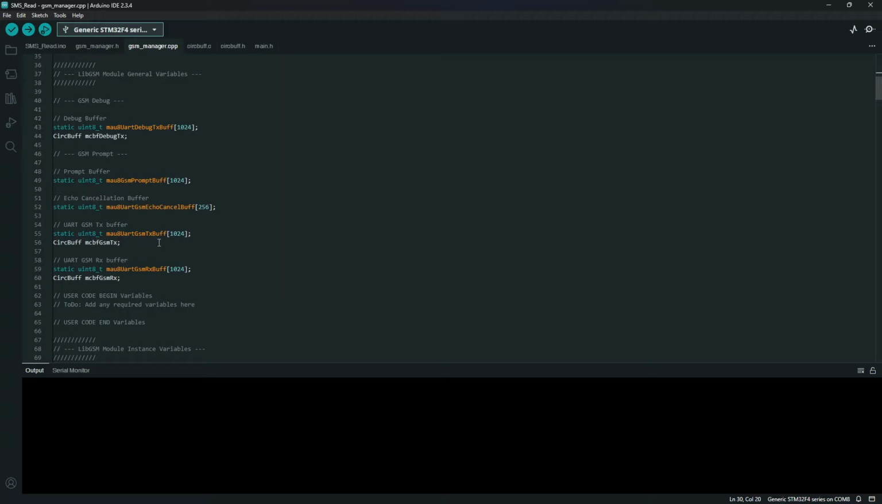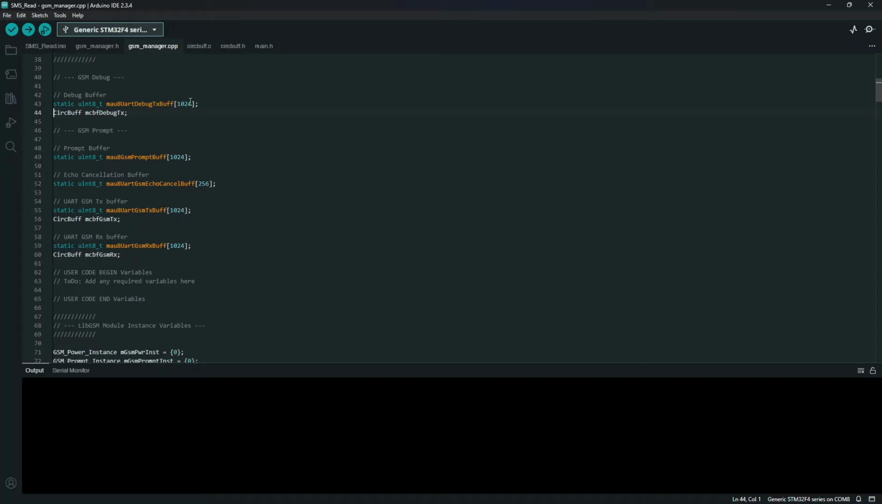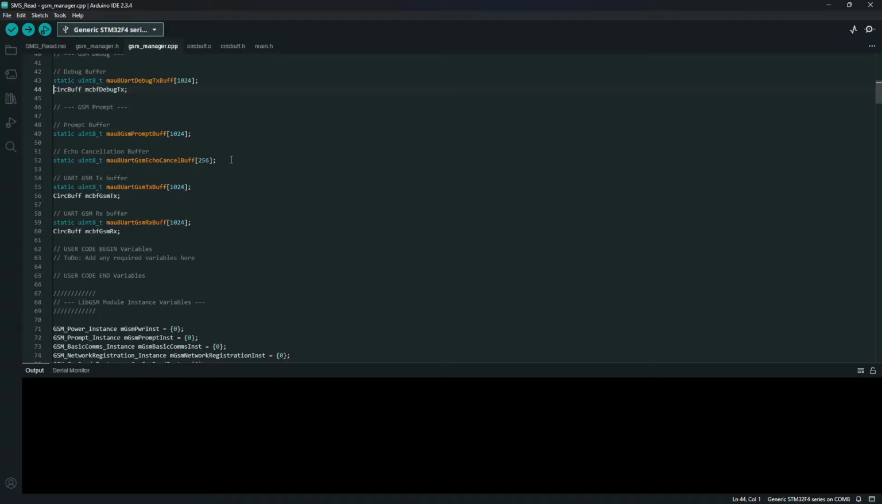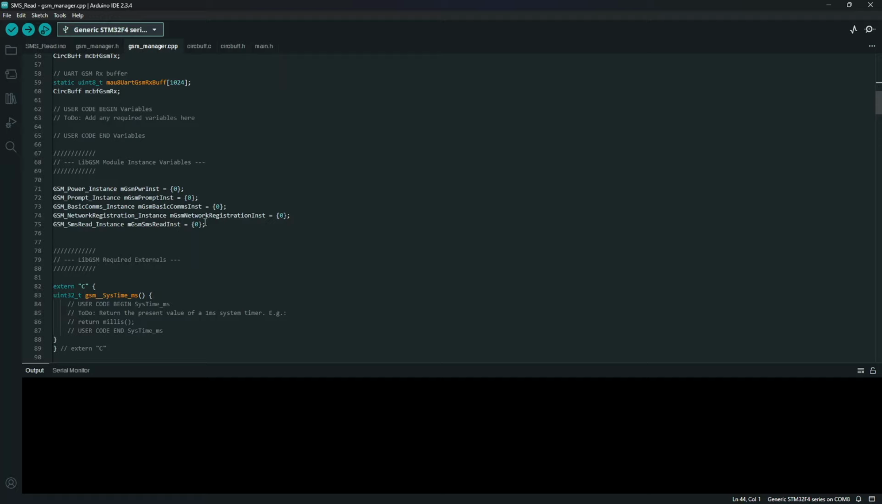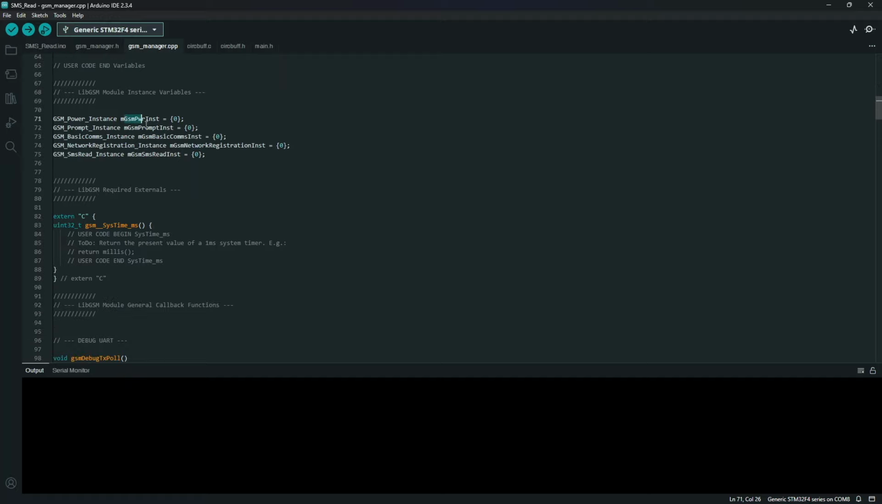After that, we just have our buffers here. I'm not going to go into detail in this video how these buffers are set up or if I'm going to change the sizes. There will be a video made for that as well, explaining how you can change these values if you would like to change them. These are your instance variables that are used. This is what's used for the library instances for each of the modules.